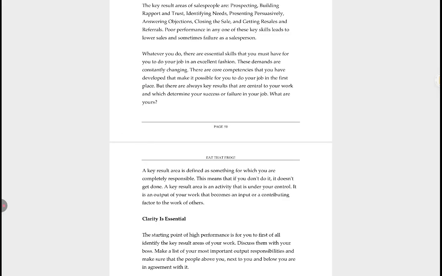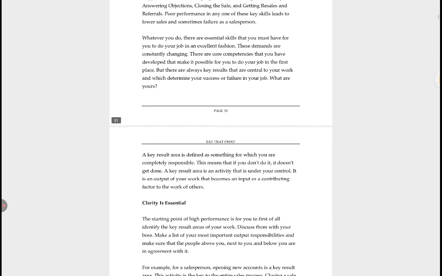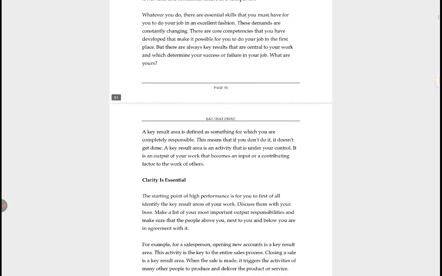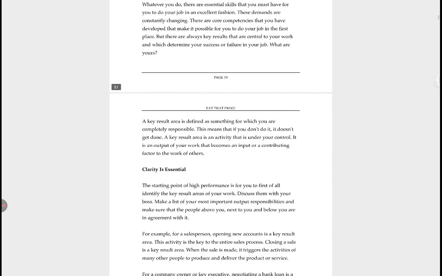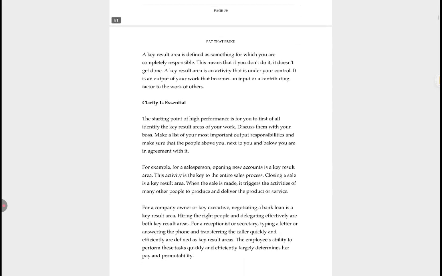Whatever you do, there are essential skills that you must have to do your job in an excellent fashion, and these demands are constantly changing. There are competencies that you have developed that make it possible for you to do your job in the first place, but there are always key results that are central to your work and which determine your success or failure in your job. What are yours?